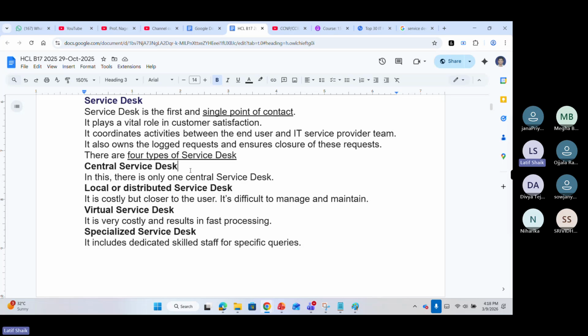Centralized service desk means my organization can be anywhere in this world, but I will maintain one single service desk to support all my customers. My customers can be anywhere in this world, and I will provide support to them from a single location. This is centralized.